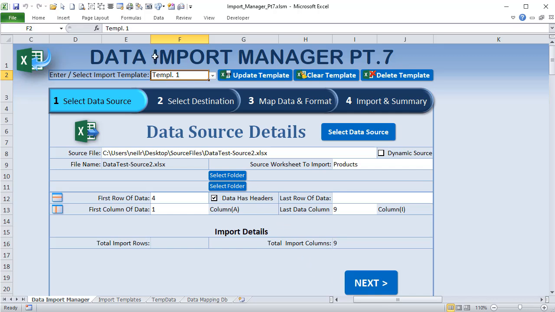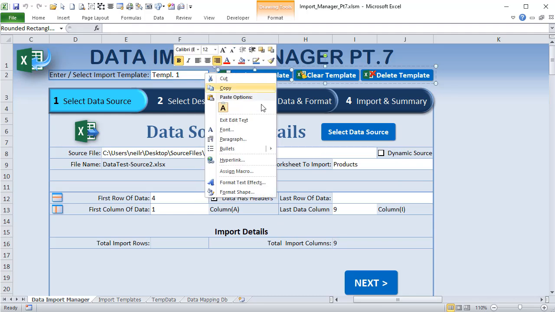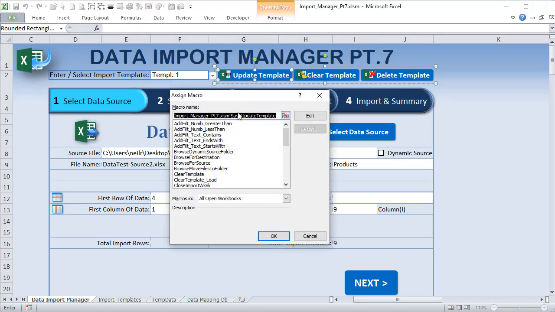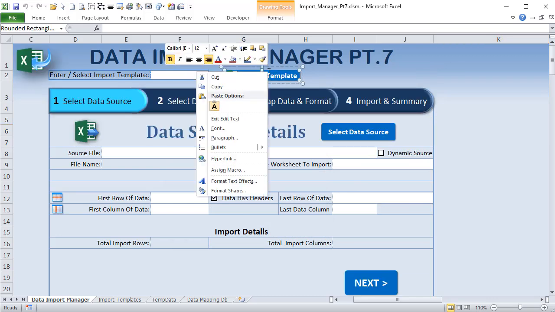The first thing I want to do is show you how we update and save. And the good thing is I'm using the same macro. If we right click this and click assign macro, we'll see that there's a macro called save update template. But if we clear the template, we have a brand new button called save template.